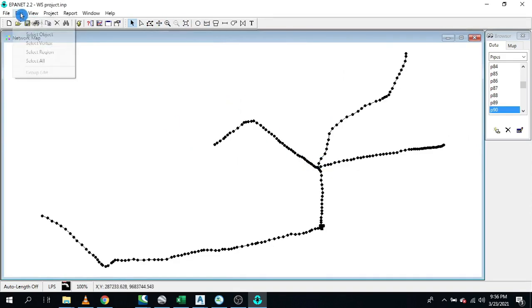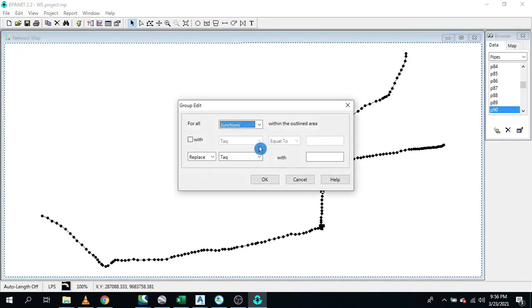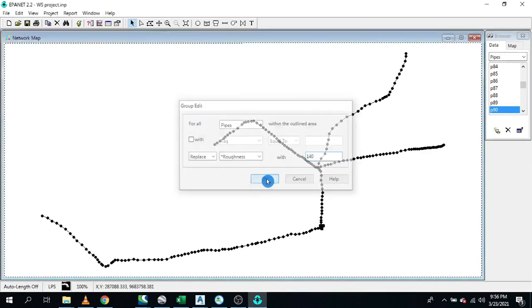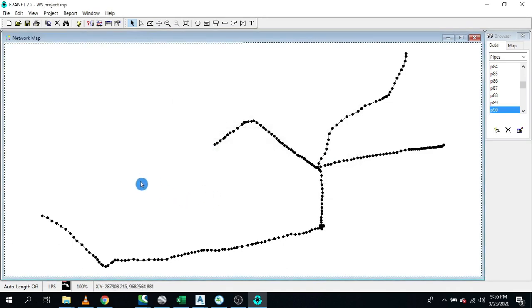What we need to do here, zoom extent, so select everything, select all, and we need to group edit here. Now group edit, select pipes, go to roughness. From 100 we need to change it to 140, then click OK. Okay, so instead of changing one pipe to another, just click here, and again just click here, select group edit.